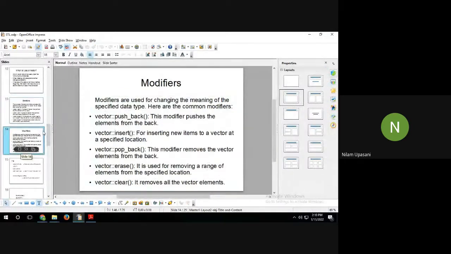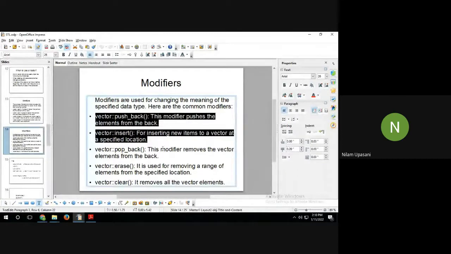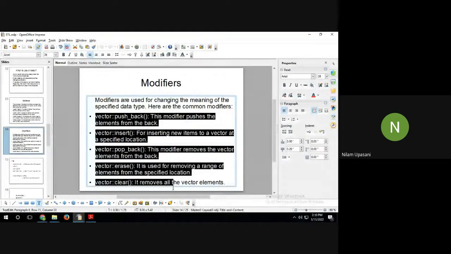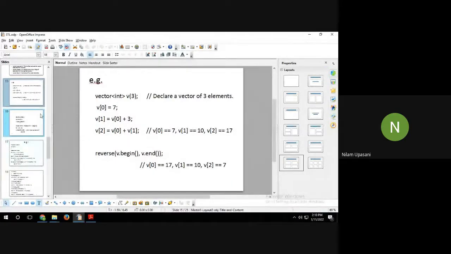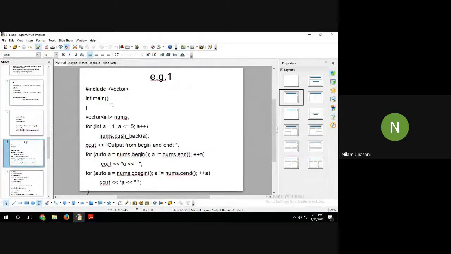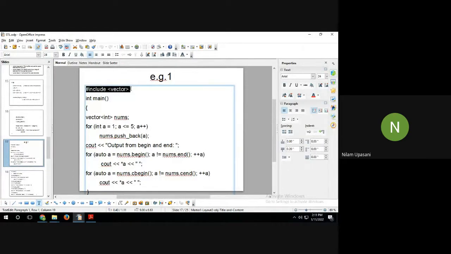Then it has its own modifiers also, like push_back, pop_back, insert, erase, clear. Based on this vector class, we have seen the examples yesterday. The first thing we have seen is that when using the STL, you can use any particular data structure. One data structure I have shown you the example of is vector. But likewise, there are many data structures which are listed in books also. If you see sequence containers, vector and list are there.